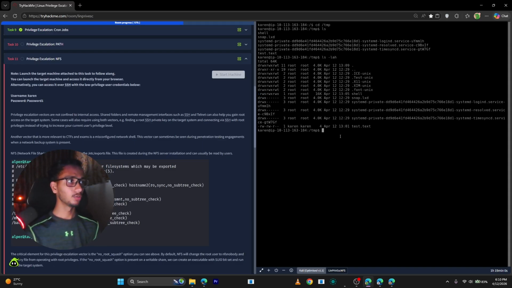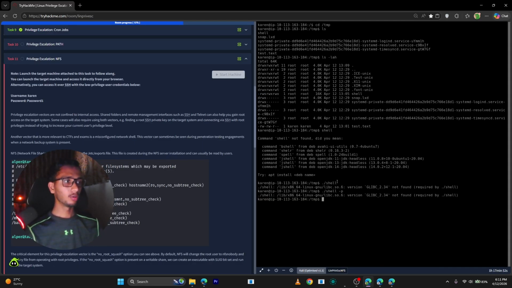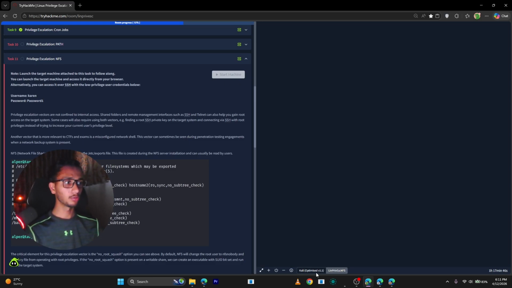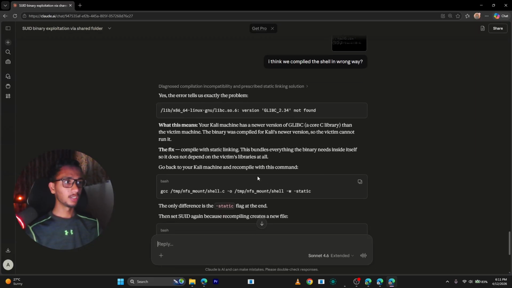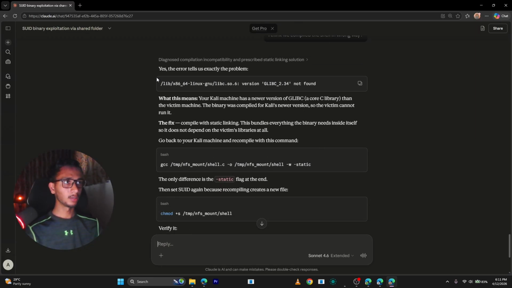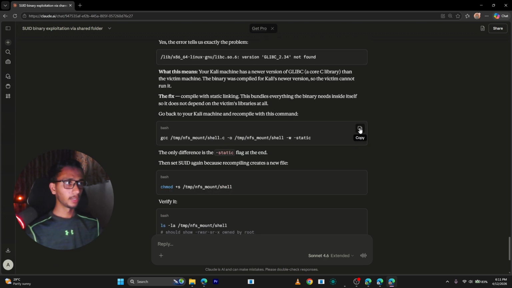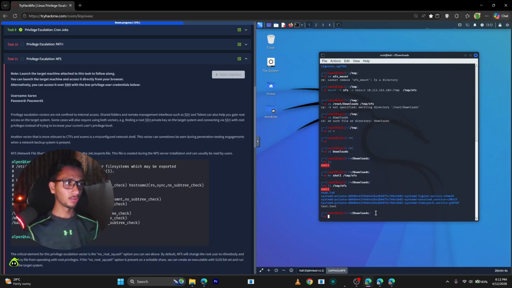Let's just execute this shell file. Okay, we got this error. This is the compilation error. We actually compiled it with the wrong command. So I'm just gonna go back here and instead use this command. This was for the newer version, and this is for the older version. So let's now run this. That has the static flag. I should have used this earlier.